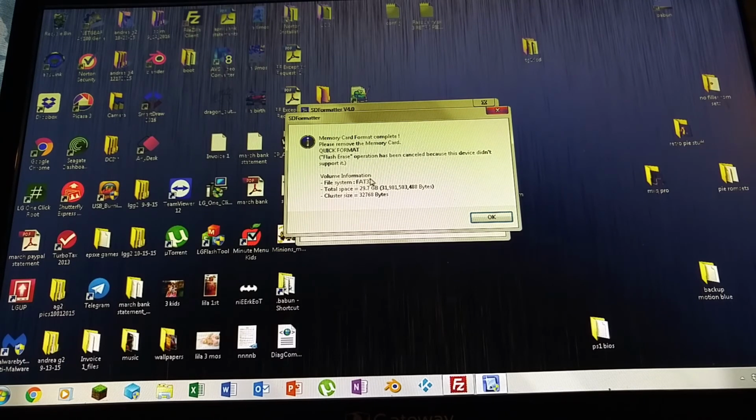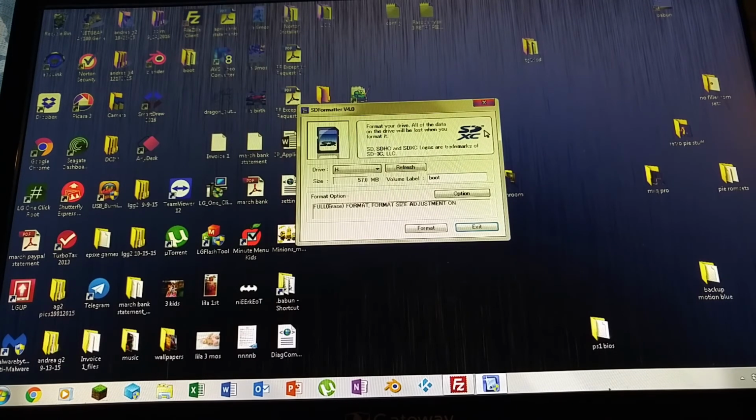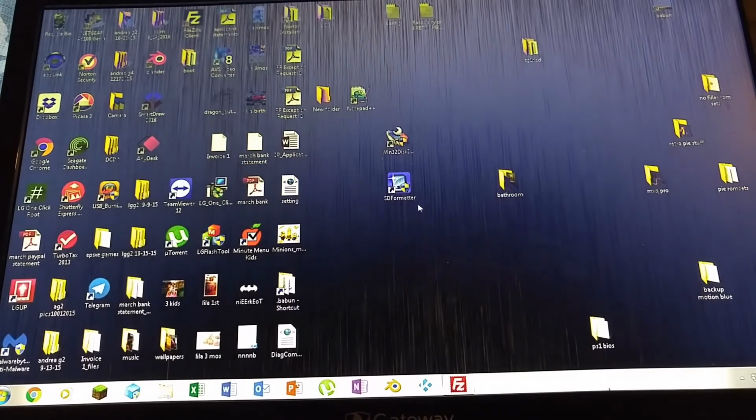Smaller SD cards are going to be FAT32. If you have a 128, I believe it formats it to exFAT. Either way, those are good to go. Okay. So, that's done. Now we're going to take Win32 Disk Imager.